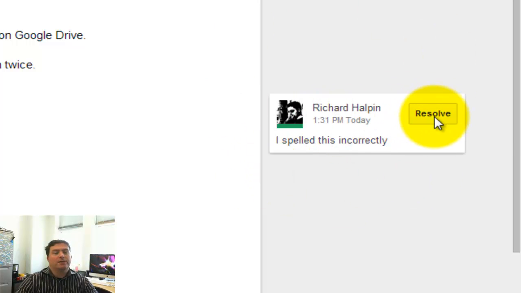Now, the idea here is that you can talk about parts of the document, and then once you've discussed it to satisfaction, you can hit the resolve button. And the idea is that it then files it away in an archive, and it's still accessible to you, but it doesn't clutter up the sidebar once you've resolved the issue.